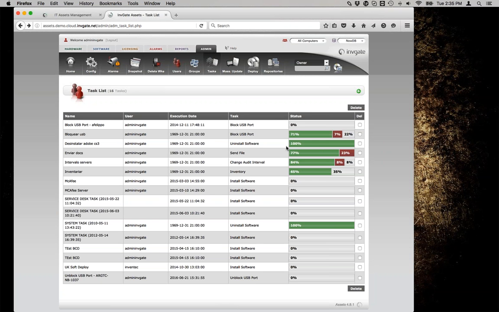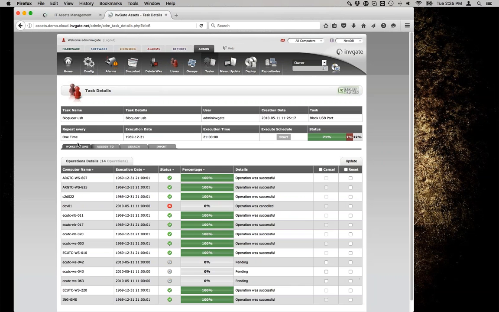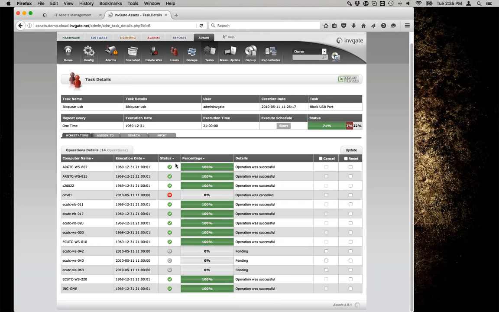But what you can see right here is that this particular task, which was blocking USB ports, was 71% successful. It was 7% failed, and then 22% it could not. It's still attempting to do this task across this range. The cool thing is you can also click into that, and I can see that list of workstations, the ones that it failed on and the ones that it's still pending.